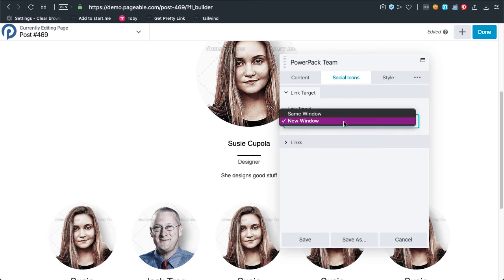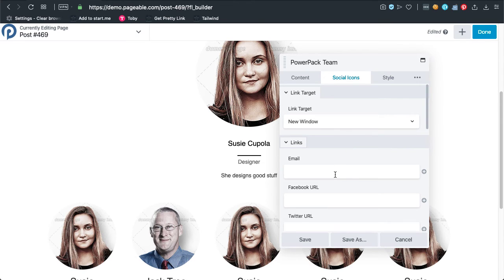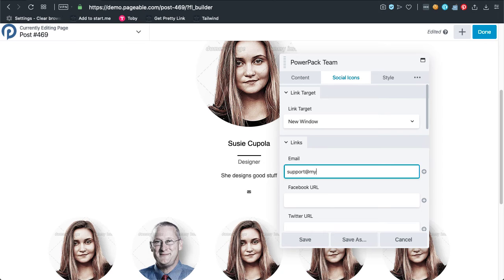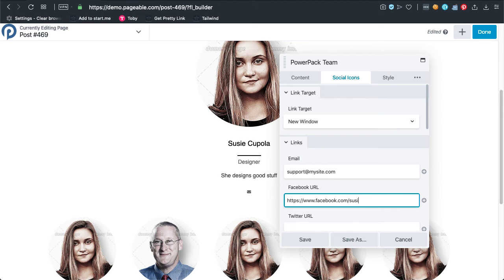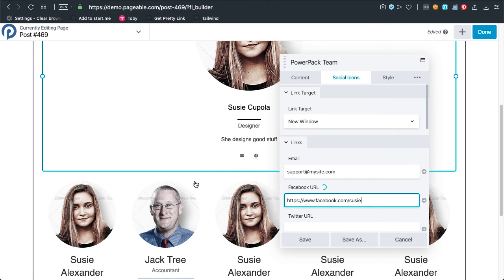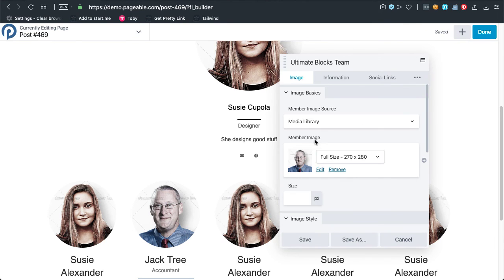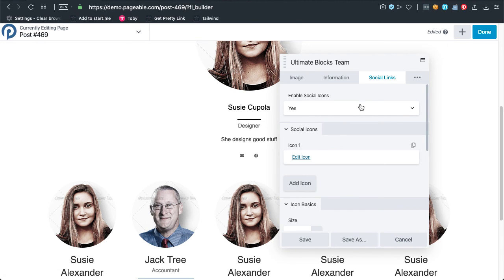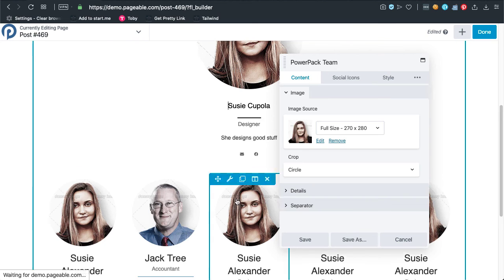And over here, I can also have icons for their email, for example, support at mysite.com. And I have a Facebook URL here that I can add if I want to, and automatically you will see these tiny little icons being added to the bottom of her name, which, as you might have noticed, if we go over here, the Ultimate Blocks team block does not have that. Well, it does, and it just is moved to a different section, and you can select it yes or no here. Things are just laid out a little differently, and some of them just have a different design style.